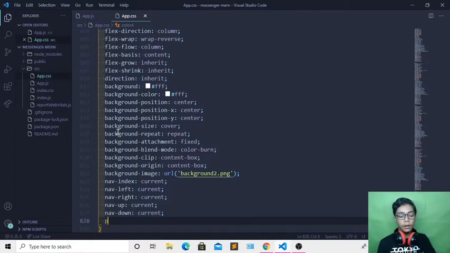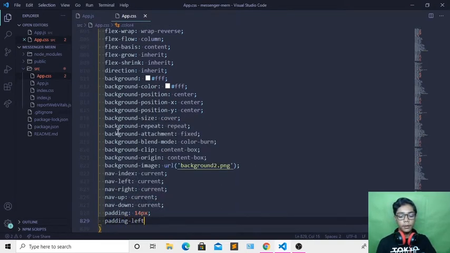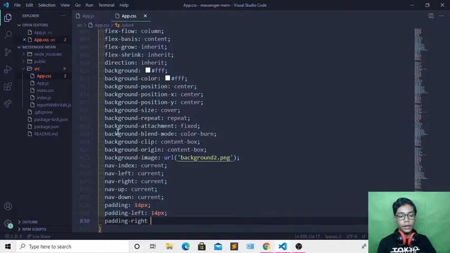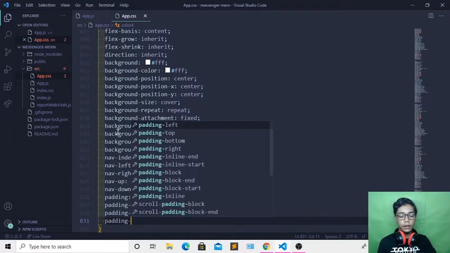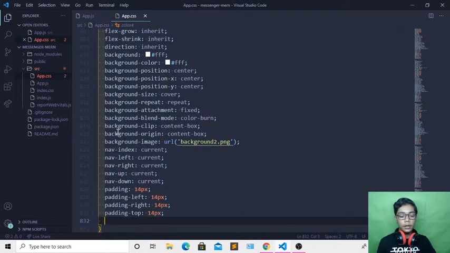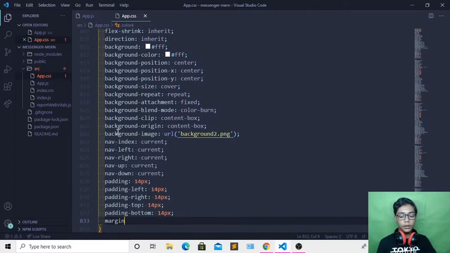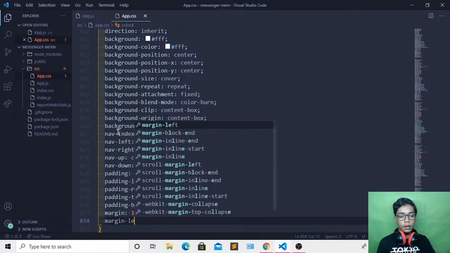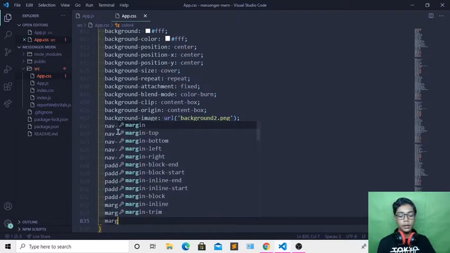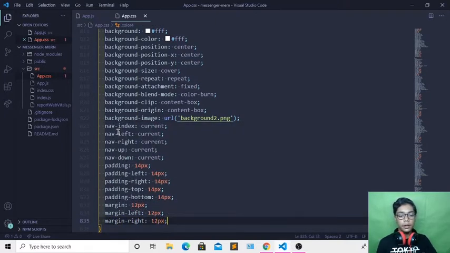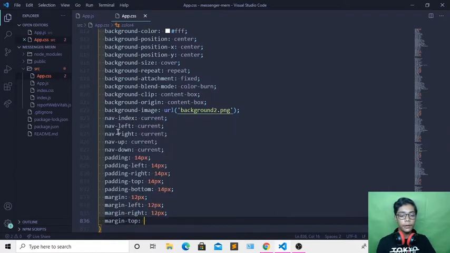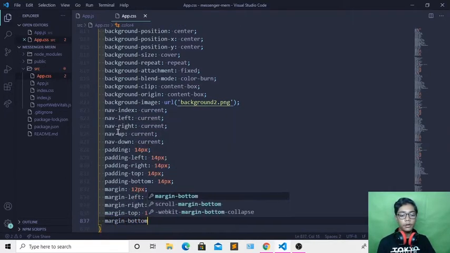Which should be padding, and I will be writing padding, which should be 14 pixel, create padding left, which will also be 14 pixel, create padding right 14 pixel. And I will be also writing padding top, which should be 14 pixel, and create padding bottom. So I will be writing that to 14 pixel. Now when you've done that, I will be coming here again and creating margin, which should be 12 pixel, and I will be writing margin left 12 pixel, create margin right, which should be 12 pixel, and create margin top, which should be 12 pixel, and create margin bottom, which should be 12 pixel.